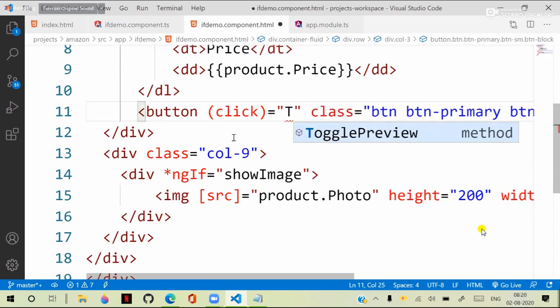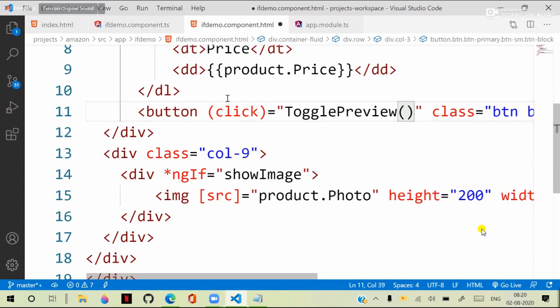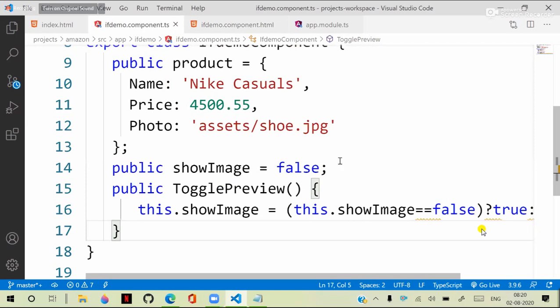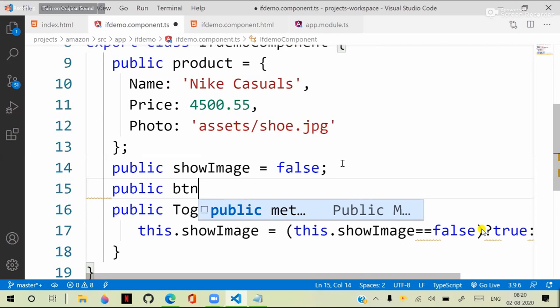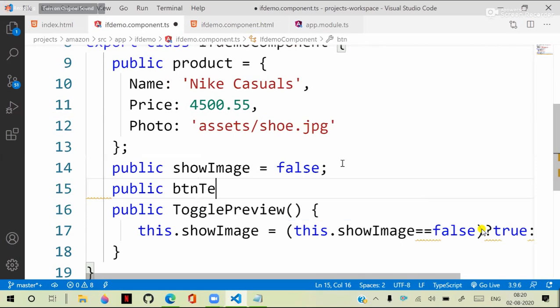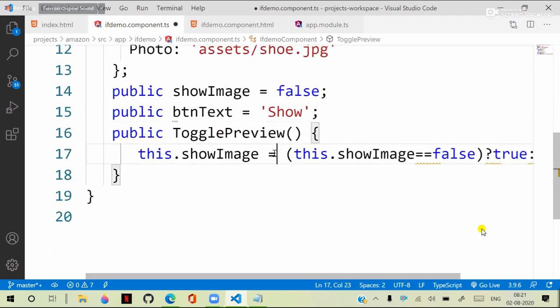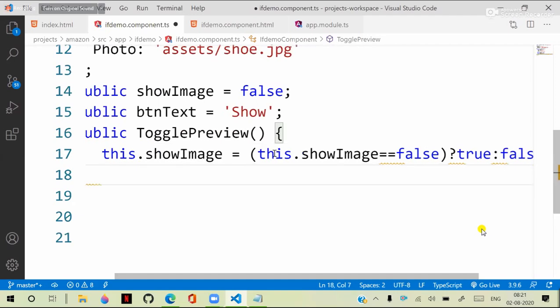On the button click, we use togglePreview. And just for clarity, we will keep some button text also. I will create another property, btnText, the button text. By default, btnText is show. According to the toggle, if it is show, then it should display as hide, and if it is hide, then it should display as show. We need to toggle the button text also.